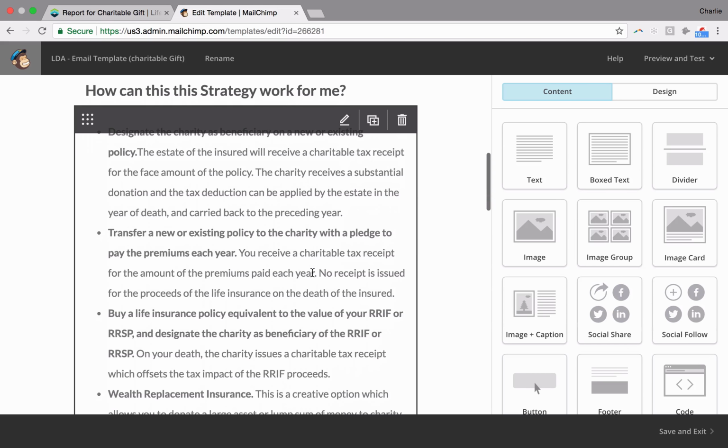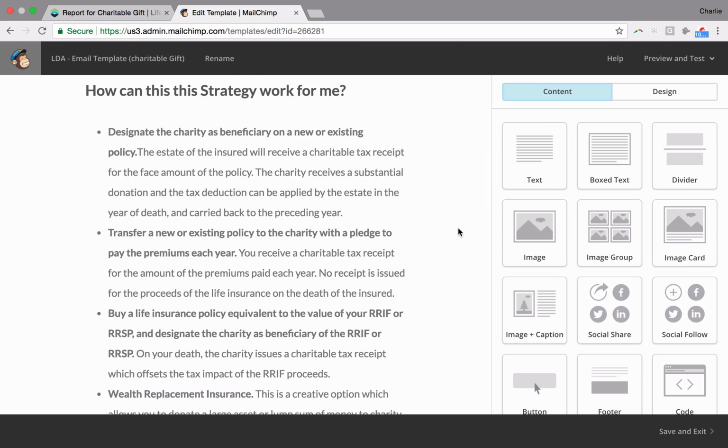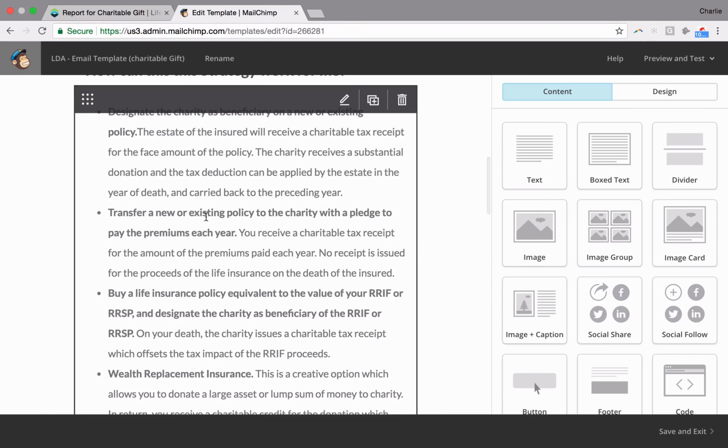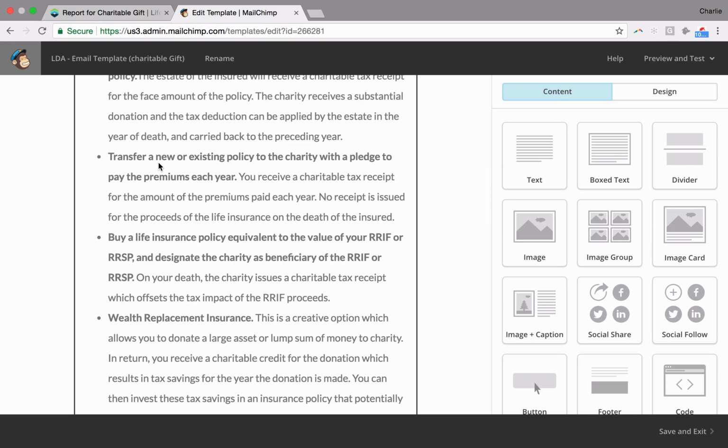Now we want to give them some value points on how this strategy can work for me. As I mentioned, there are a couple of different ways we can do this. I've listed a few of the popular ones, such as designating the charity as the beneficiary on a new or existing policy. The estate of the insured will receive the charitable tax receipt for the amount paid of the policy, and the charity receives a substantial donation, and the tax deduction can be applied by the estate in the year of death.